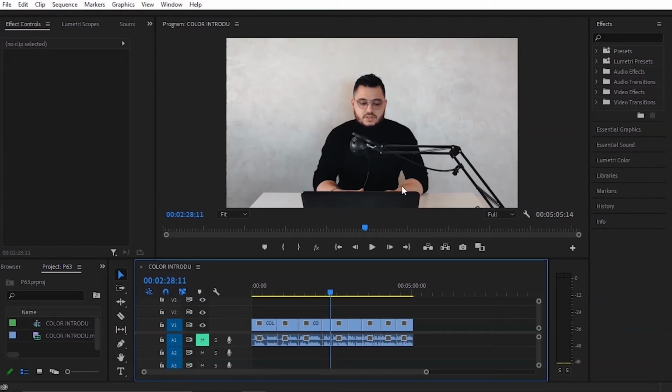The other thing that you can do, of course, is click on the up and down arrows on your keyboard to move the playhead from clip to clip. So you can see if I click on down, it's going to move forward to the beginning of each clip. And if I click up, it's going to move backward to the beginning of each clip.